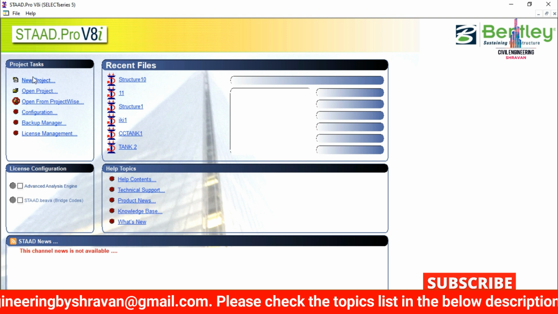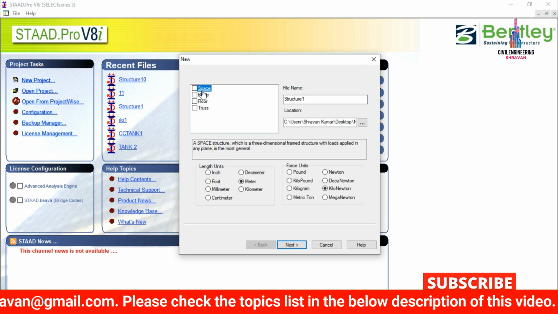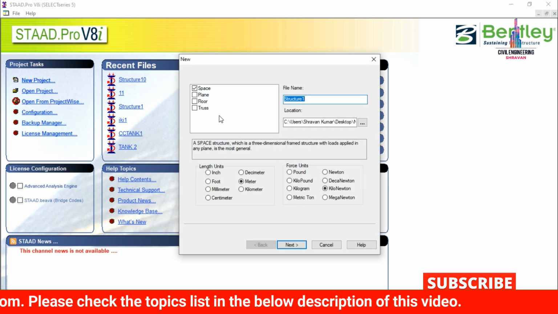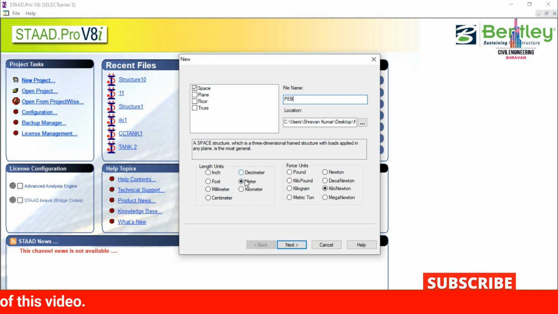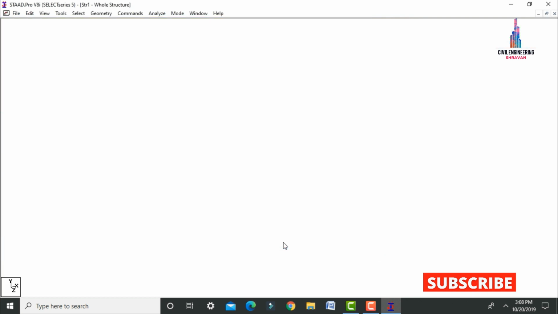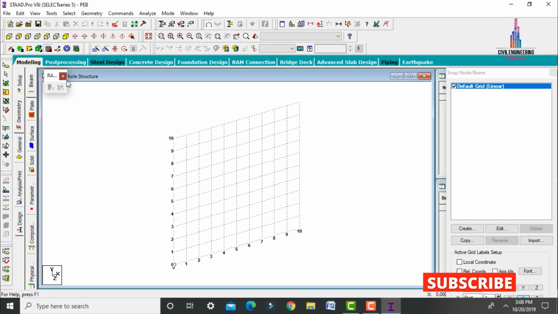Click on the new project option, select the space option here, and give the structure name. I am giving it as pre-engineering building, PEB. Save your file location as per the format, and select the force units as kilonewton as well as length units as meter. Click on the next button, click on the finish button. So it will open your options like this.